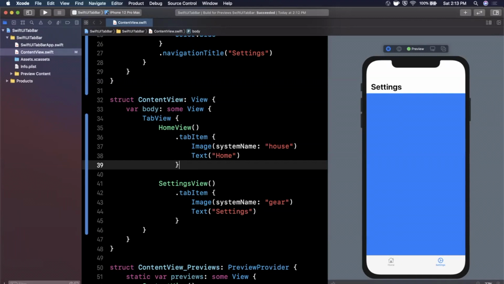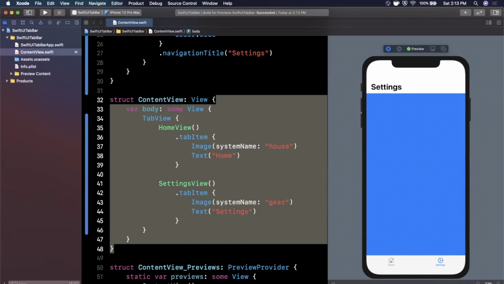What do you guys think of SwiftUI tab bars? I think they're pretty cool, much simpler than UIKit tab bars.